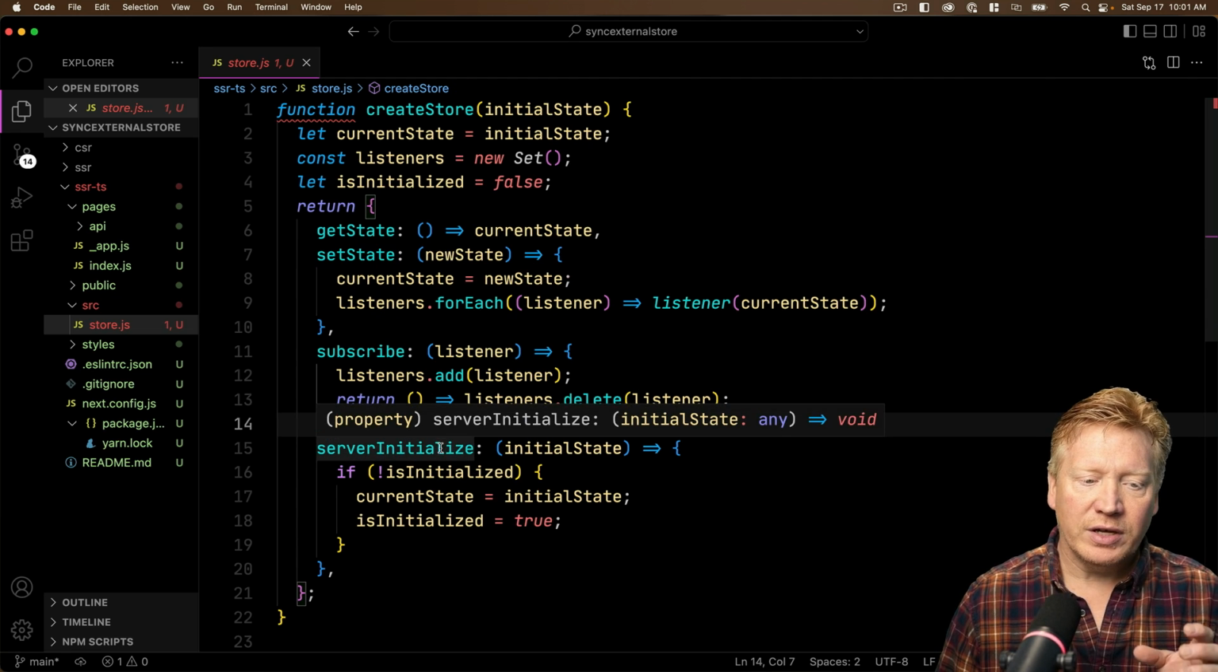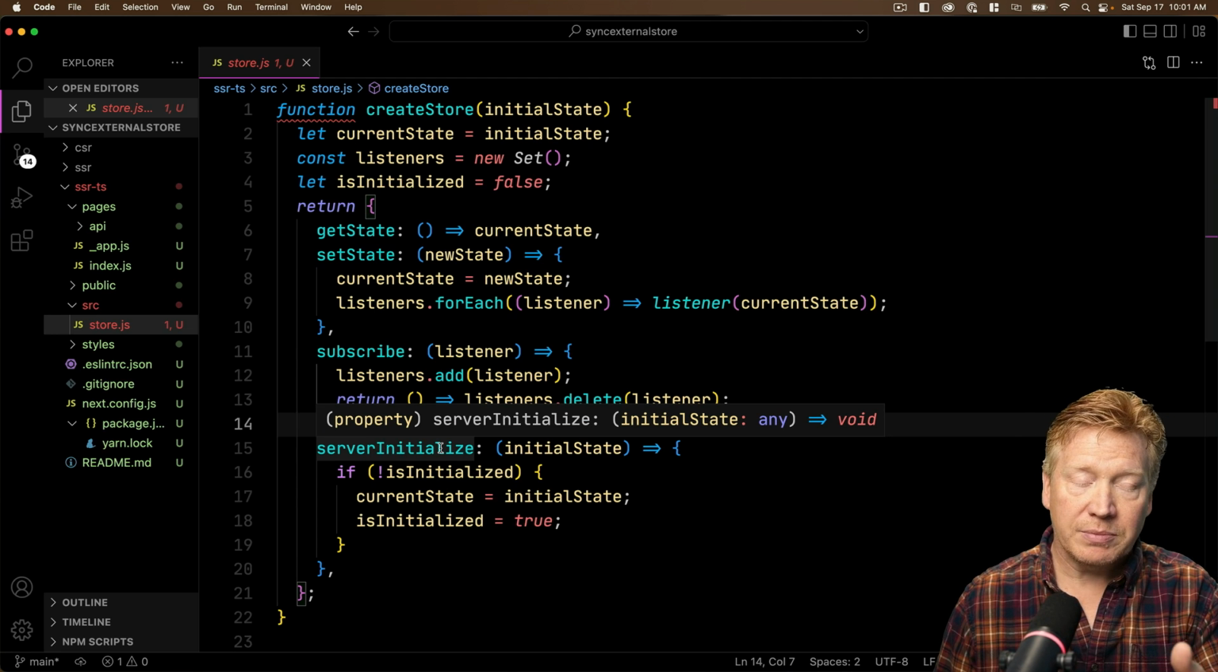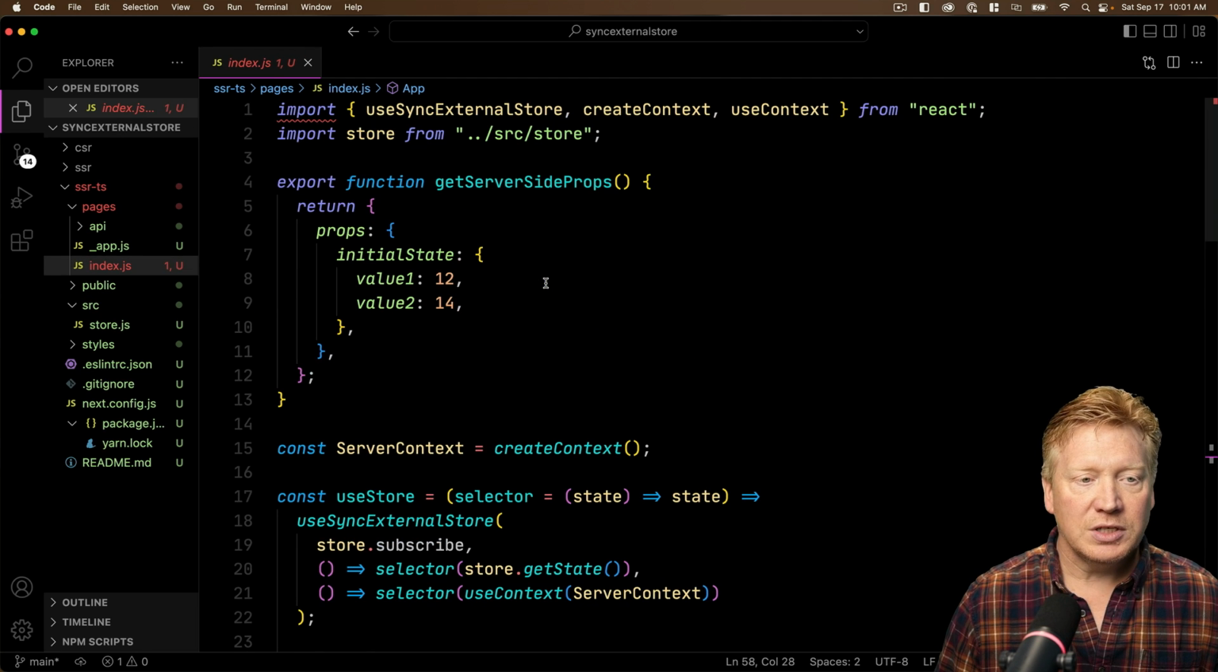And then finally, we have a server initialize method, which is specific to server-side rendered apps, in our case, this Next.js app. So let's go take a look over at index.js, see what's up.